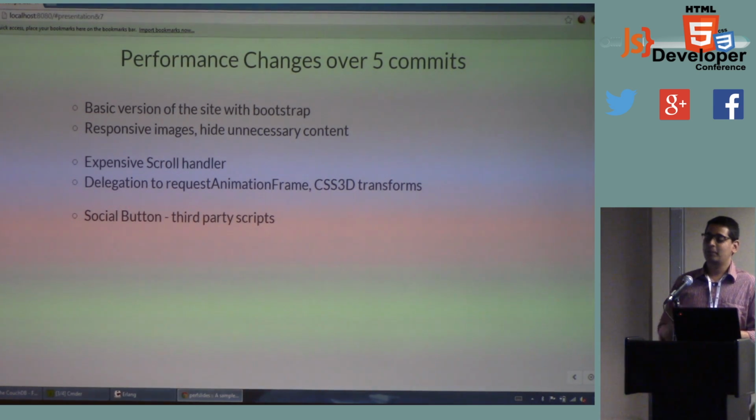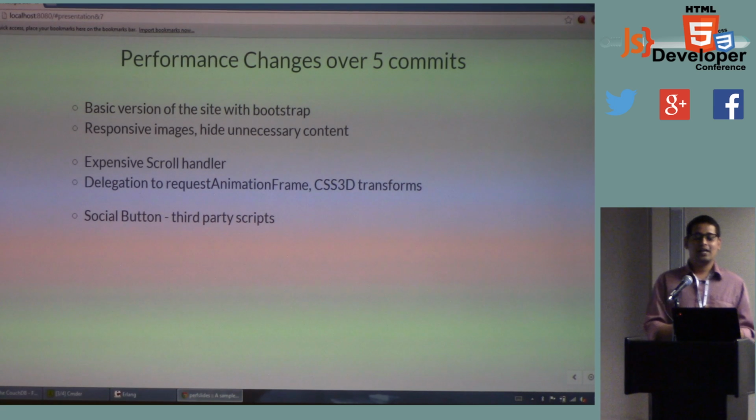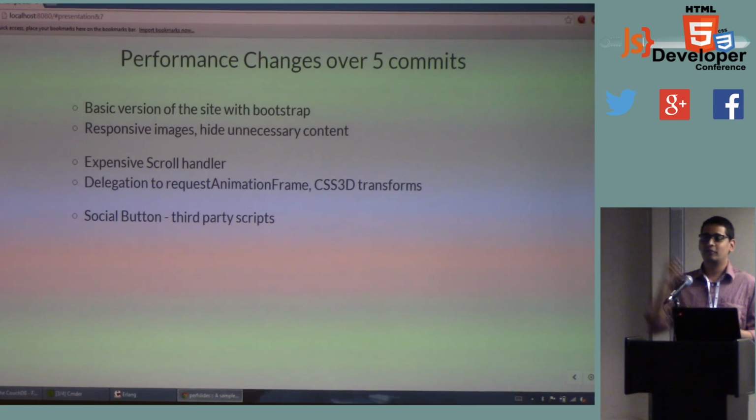And then people started asking me for features. They wanted to know which slide I am on, for example. So I added a scroll handler. Basically, whenever people scroll, it'll tell you which slide I am at.